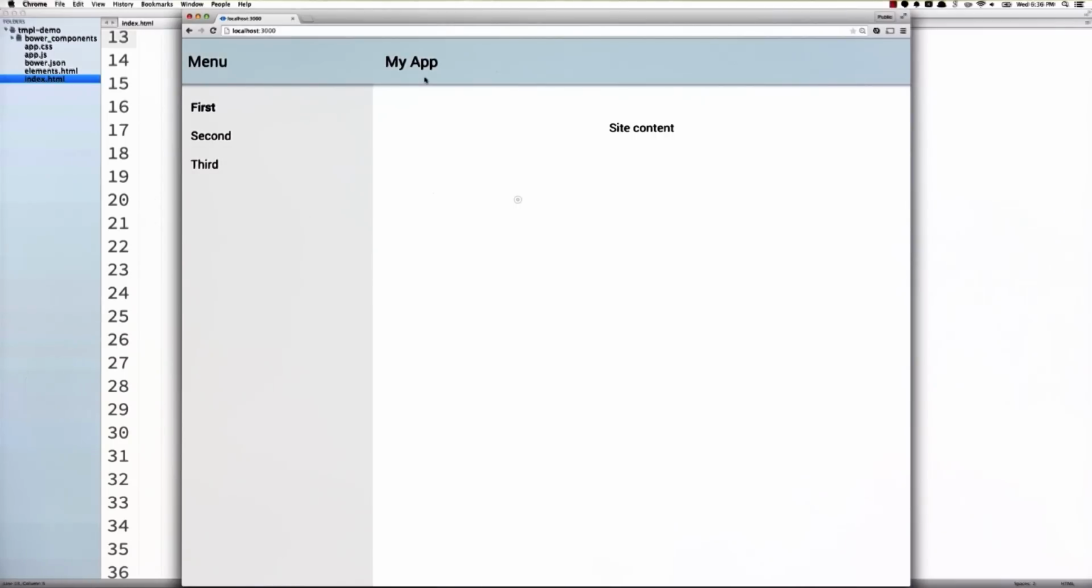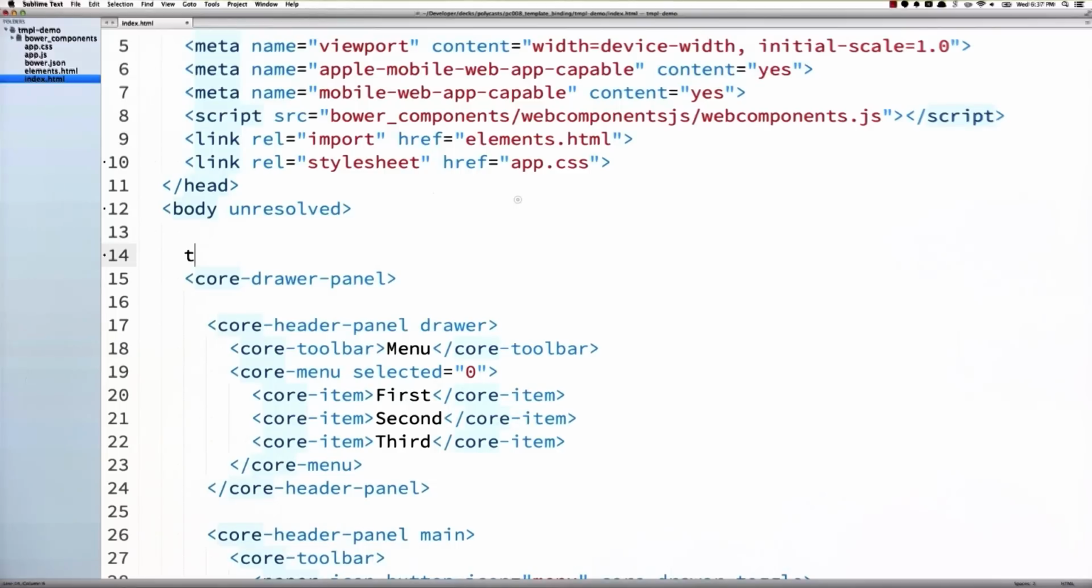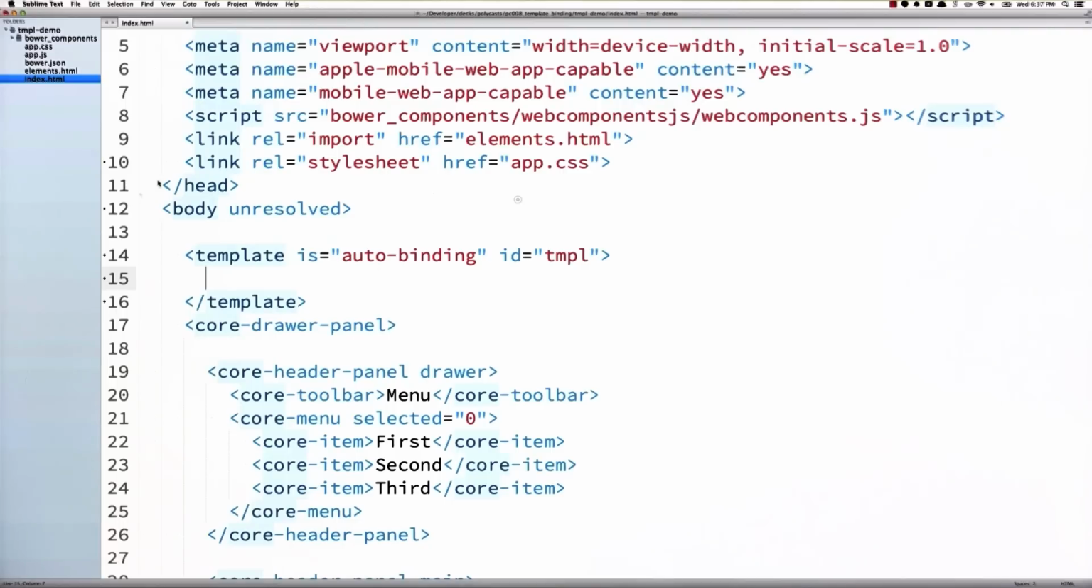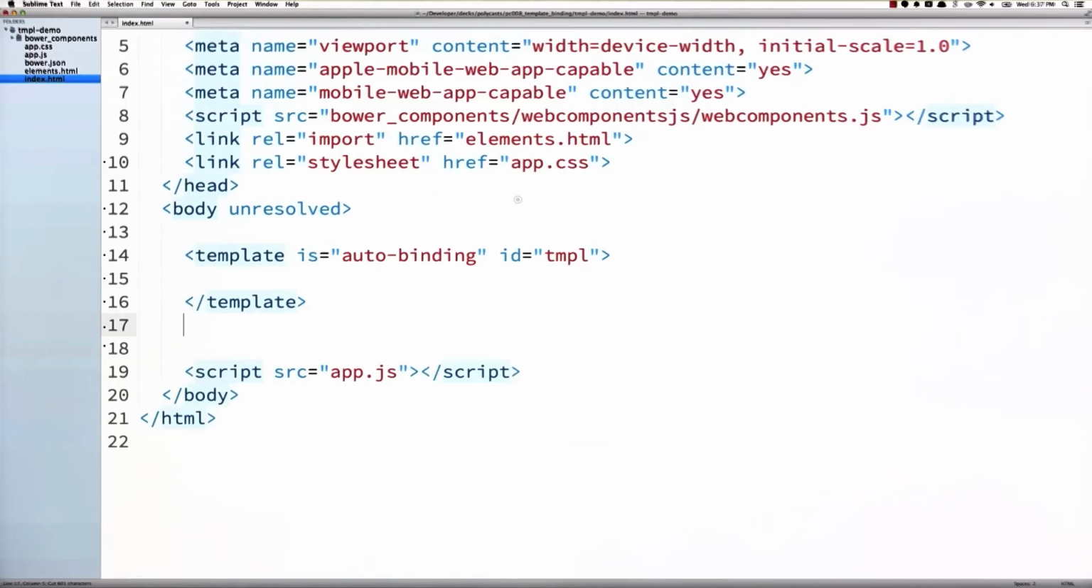Now, right now, nothing's really happening. So the first thing I can do is change the title of my app using a data binding to make it a little more interesting. Back in my editor, I'm going to create a template and give it an auto-binding attribute. I'm also going to give it an ID so I can reference it later using JavaScript. And then I can just go and cut and paste all the content from my application and drop it inside of this template.